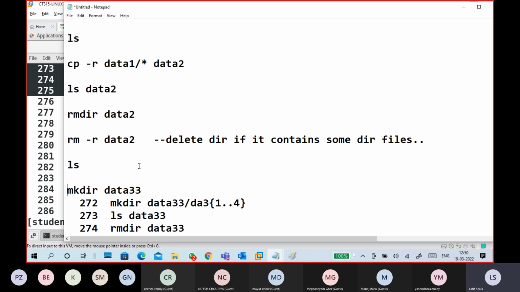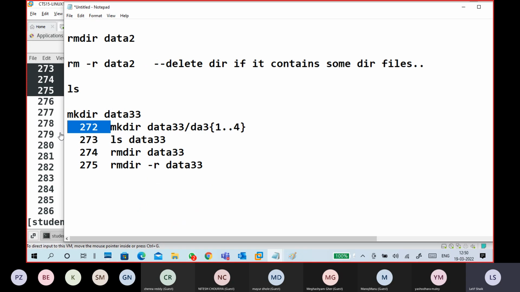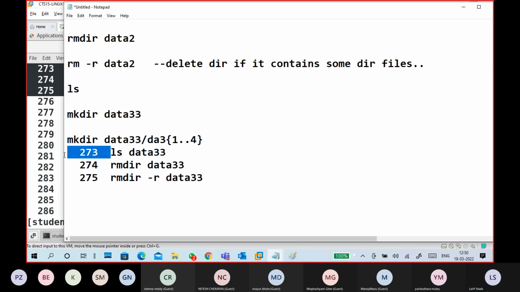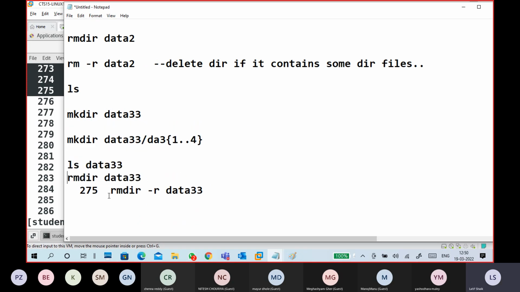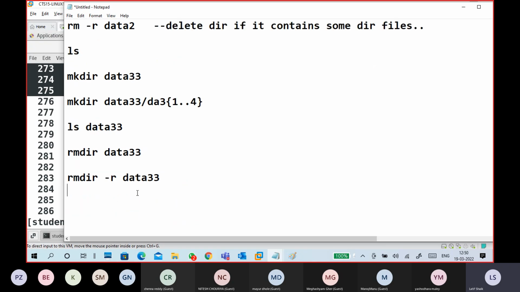This is mkdir, and I create some directories and checked it. I am trying to delete, and it's throwing an error. So I'm using rm -r like this, with force.